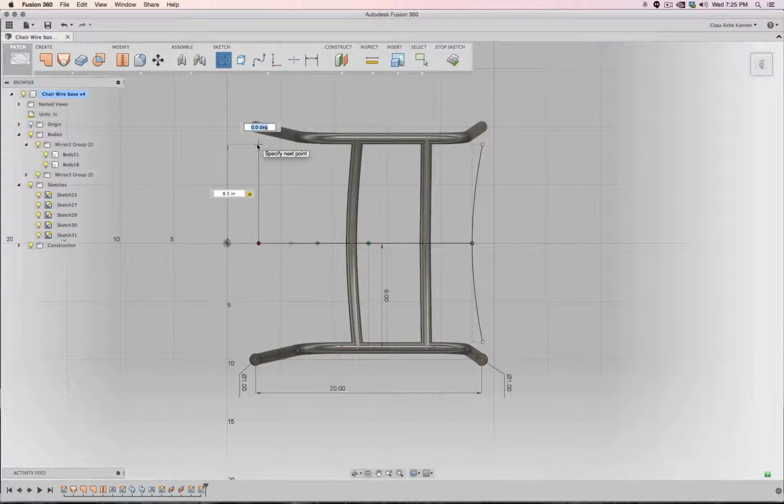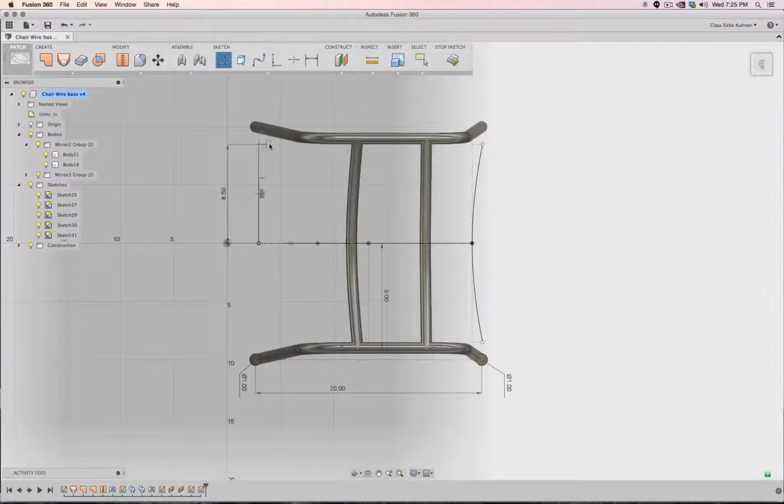8.5. Click. And maybe, I don't know, should we say, no, let's say maybe 2 inches. And click. Good. And one more time here. 8.5. Click. And 2 inches. Click.